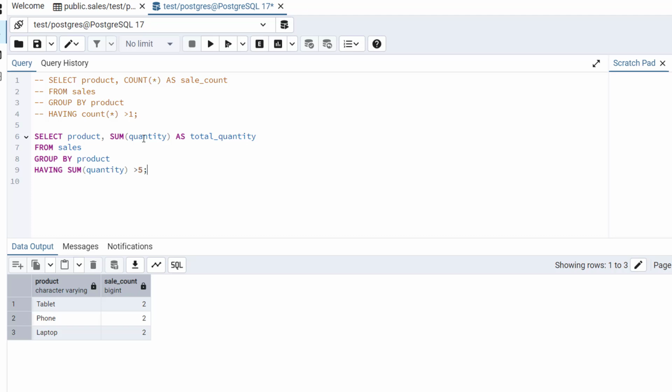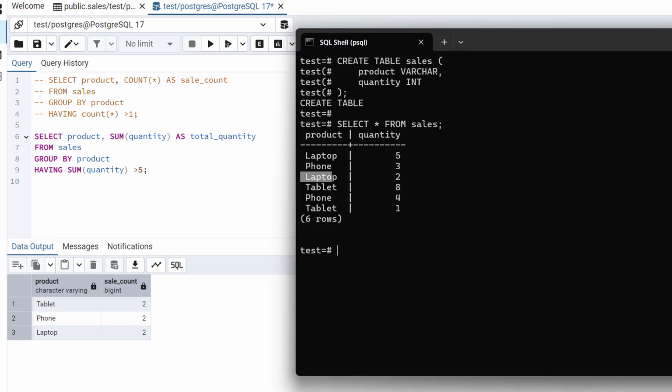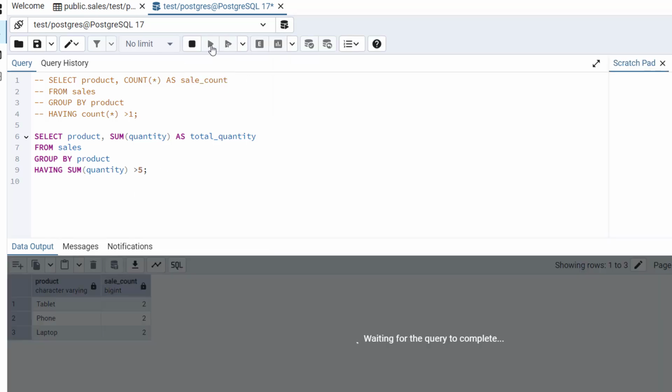So it will sum the quantity. I mean, it will group by product. So laptop is how many quantity? 5 and 2, 7, and the sum must be greater than 5. Then phone is 3 and 4, 7, but tablet 2 and 3. So tablet will not be counted.